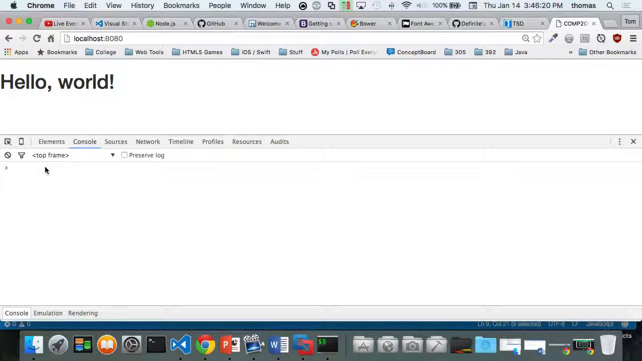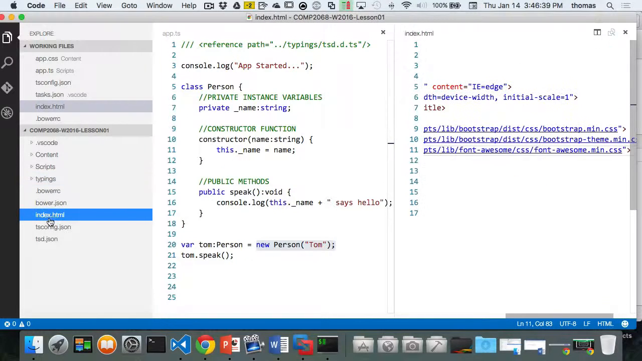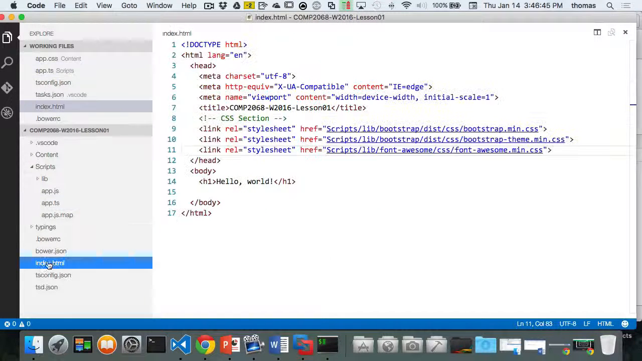What happened? How come my person didn't run? My person is supposed to print out to the console. We didn't include it in the script tags. Okay, let's take a look. And I'm glad you said that because it's important for us to understand how our files are working. If I look at my index.html, I've got nothing included from a script tags perspective, right?